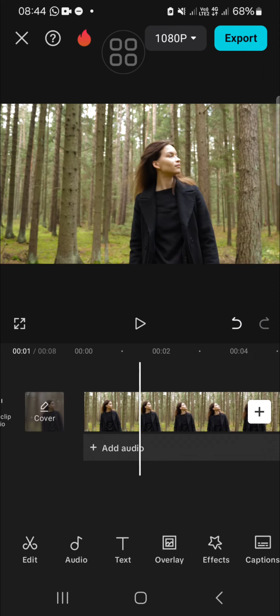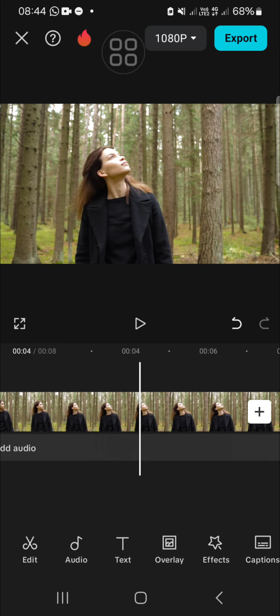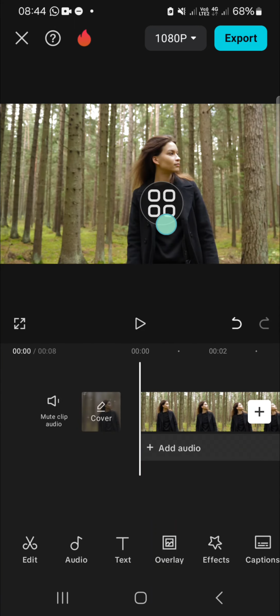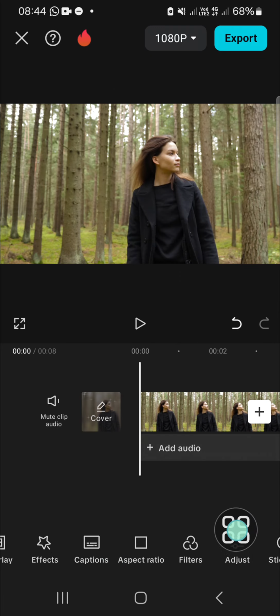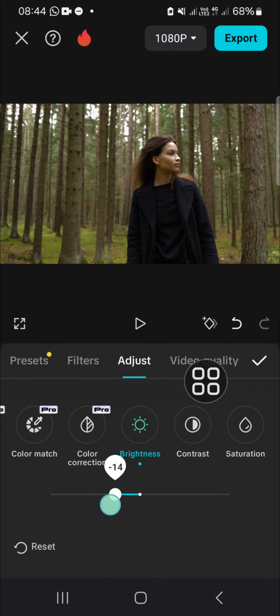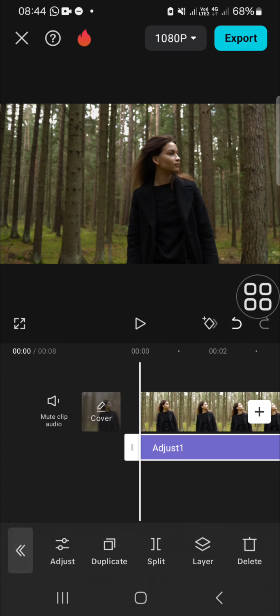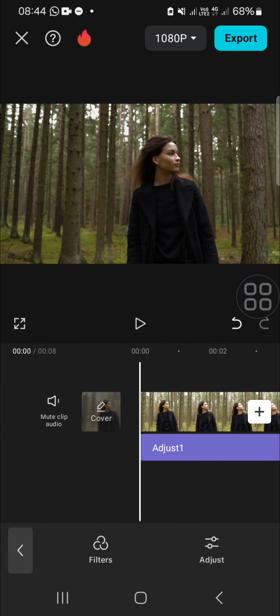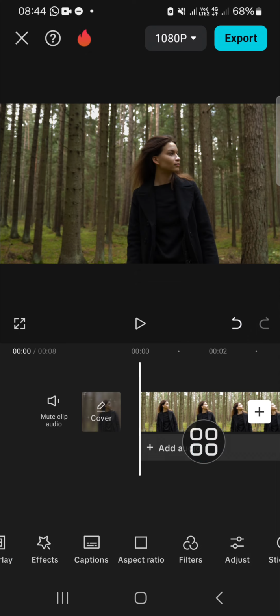And first of all, I'm going to reduce the brightness of this video to create a dark look for this video. I'm going to go to the adjust option and then go to the brightness and reduce it. Okay, it's enough. And I'm going to create the ghost effect with a video effect and a body effect.